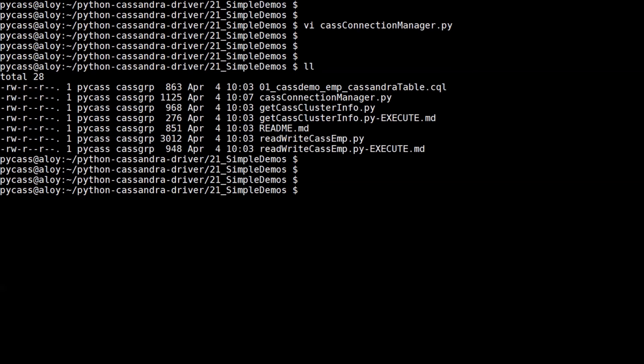So what we were doing earlier was we configured our Cassandra connection manager file to specify our Cassandra information so that we can connect to our Cassandra cluster. What I would like to do next is run this particular test file, which was written by the programmer. All we are doing is just running it. It's a Python file. You can open it and look at the code. But here, how you run the Python code is you just do python get cas cluster info.